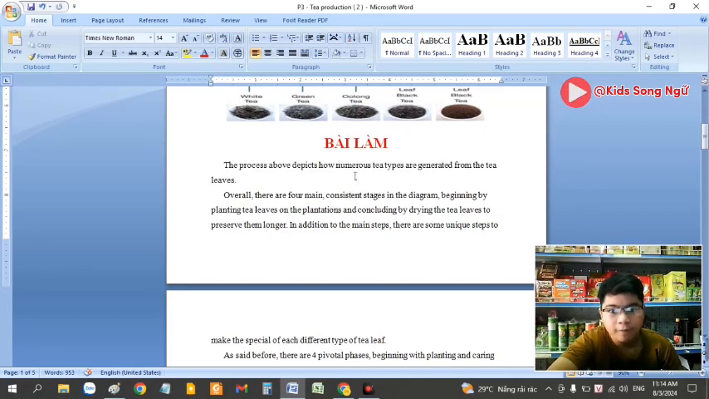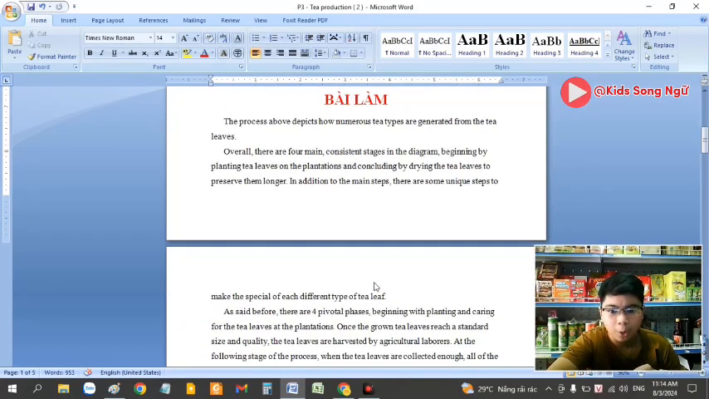Overall, there are four main consistent stages in the diagram, beginning with planting tea leaves on the plantation and concluding by drying the tea leaves to preserve them longer. In addition to the main steps, there are some unique steps to make the special characteristics of each different type of tea.